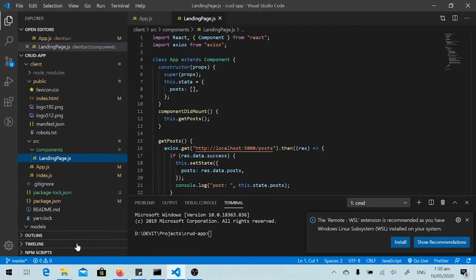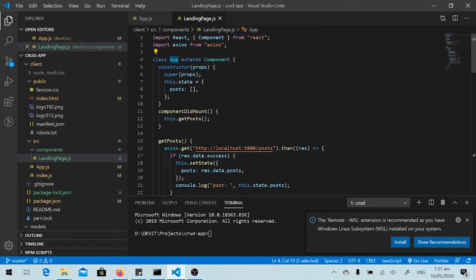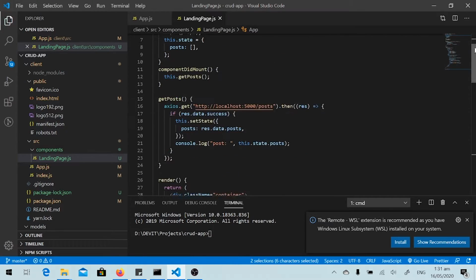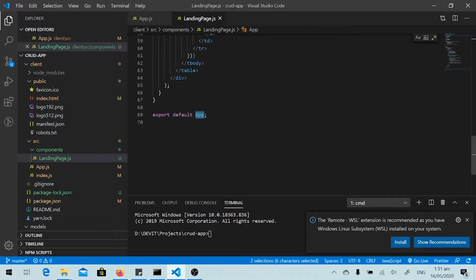Okay, and I rename the class here. I press Ctrl D so that it will automatically select the name. I will press Ctrl D and rename it as landing page. Okay.